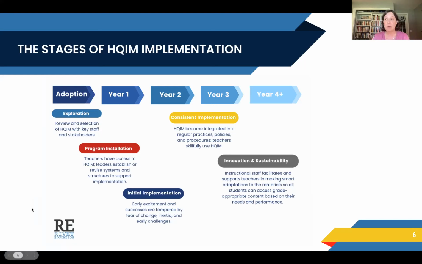And so at Rivet Education, we refer to that as program installation, and that's what we're going to be focusing on today. So as districts prepare for the initial implementation of their high-quality instructional materials, the main focus is on establishing or updating processes, procedures that are going to support this program installation phase. So in this phase, teachers first have access to the high-quality instructional materials. They participate in their initial training. And the leaders, the district and school leaders, are establishing or revising systems and structures to support implementation. And there's a lot that happens in this phase.